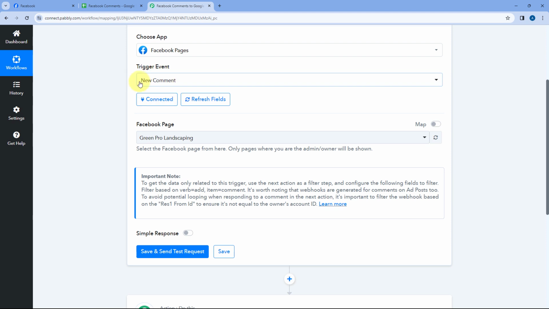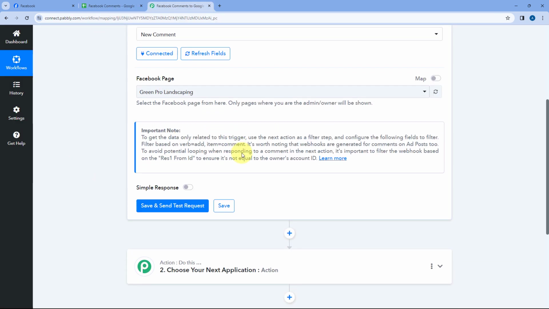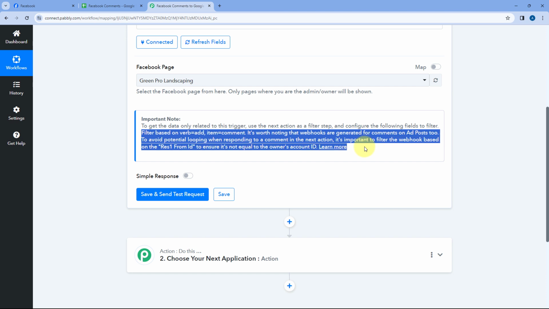Using this particular trigger, we get the data of edited comments, updated comments, or removed comments as well. But using this automation, we only want to get the details of the new comments which we are receiving. So to ensure we only add the details of new comments in our Google Sheet, we are going to add a filter condition in the next step. And we have the description of the filter.